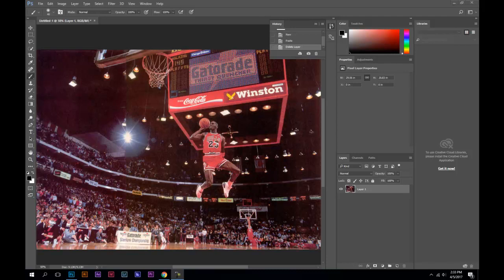Okay, so there's actually a few different ways that you can do this through using color range and different selection tools, but I'm going to show you guys a way using masking that's very similar to some of the skills that we've already been doing. Okay, so I've got my image here.